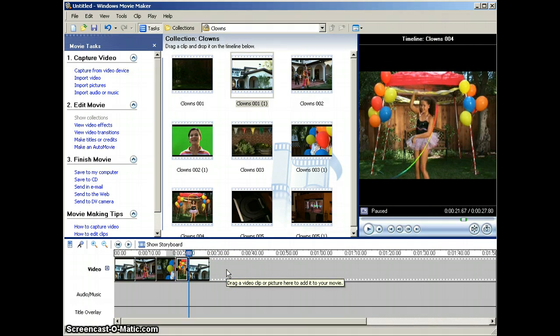In part 2 of this tutorial, we'll look at jazzing up your movie by adding transitions and effects.